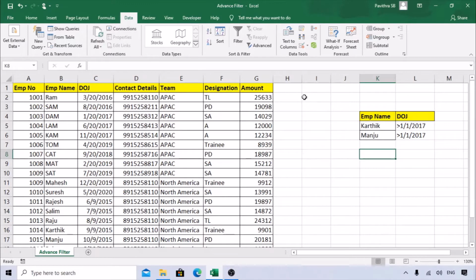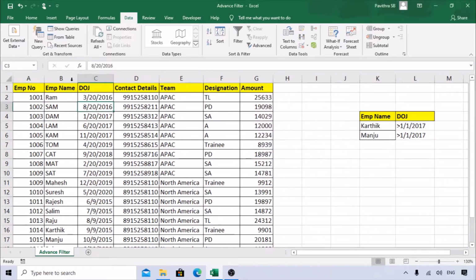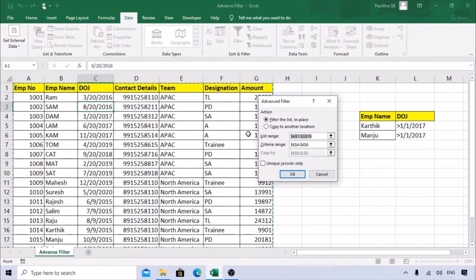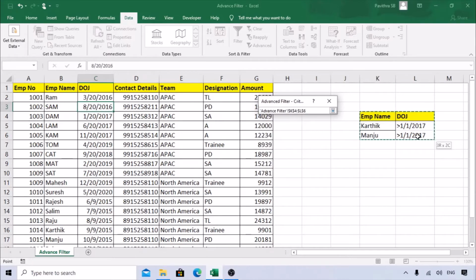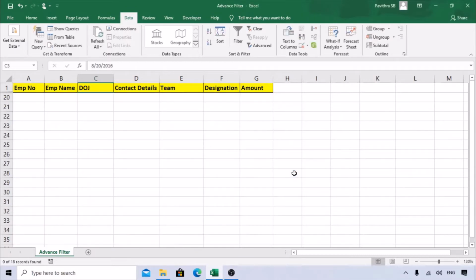filtered. So let's go to the advanced filter again. I can select the list range here, or just click on the source data and do the advanced filter. It automatically takes the range, but the criteria is taking only the K column, so we need to get the L column. Just delete it and select from the headers to the data. I'm selecting the filter list. Click OK. So nobody has joined prior to... I think these two people joined after 2017.